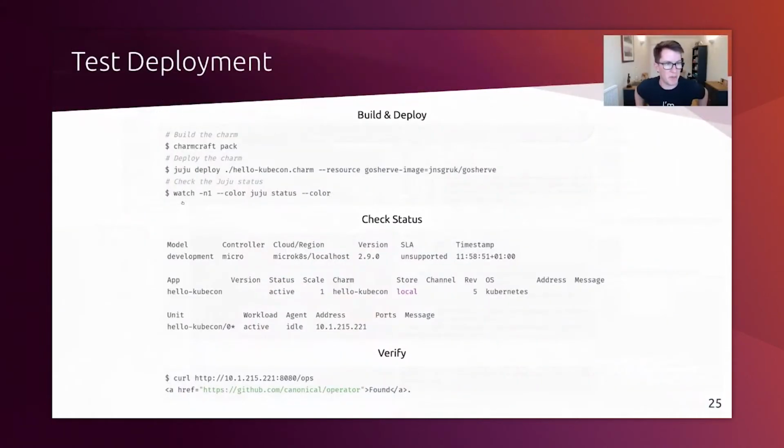So now we're actually going to build our charm and deploy it. We'll run charmcraft pack, which is going to create us our hello kubecon.charm file. A .charm file is actually just a zip archive. So for the curious amongst you, you can just unpack that with your favorite archive manager and have a look inside it. You'll find your charm code and essentially a pre-populated virtual environment with all of the Python dependencies that your charm needs at runtime.